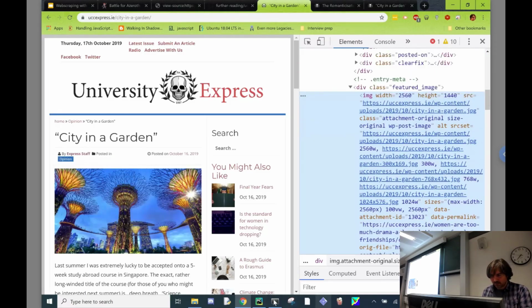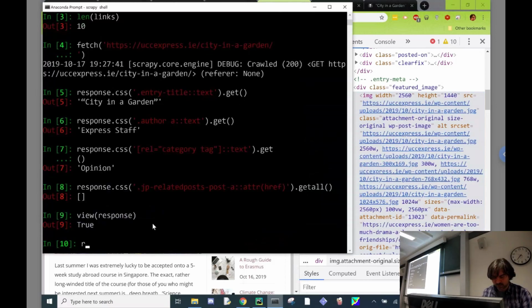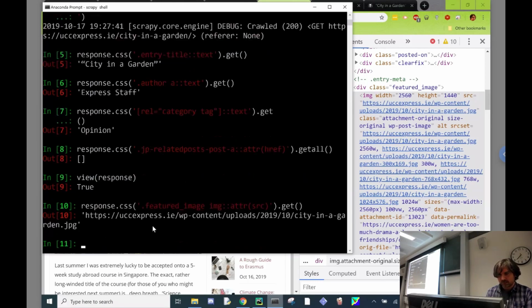Okay, good. So I wrote my prompt again. I do response.css. Okay, so how do I select this? Not featured image. Very good. Oops, I have to put quotation marks on that. Featured image. Okay, and then what? Image, okay, img, and we specifically want the source attribute. So let's do this to get it out. And then we do .get. And we can see we got that.